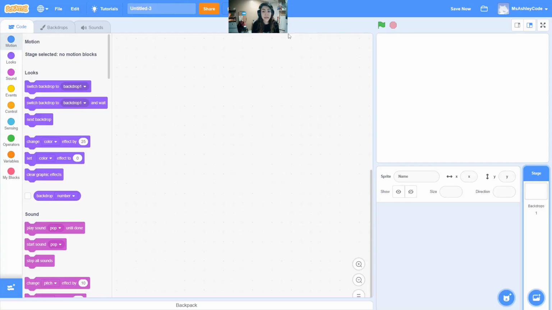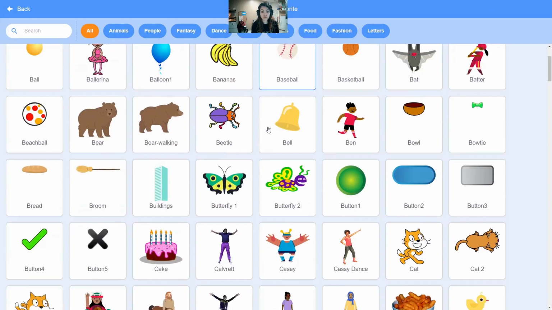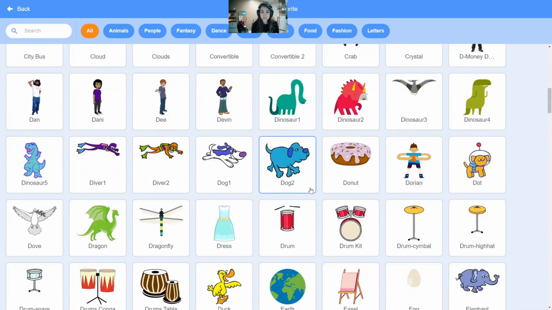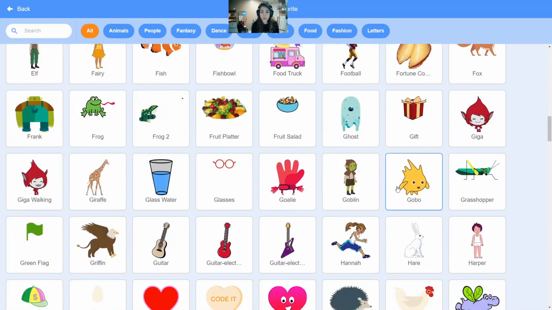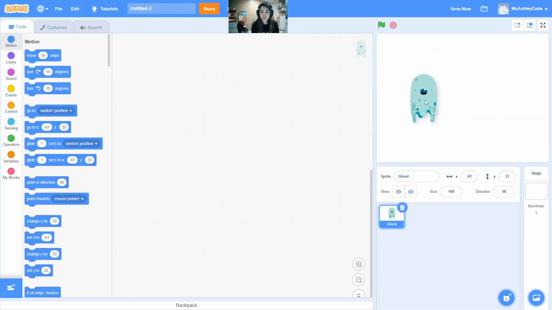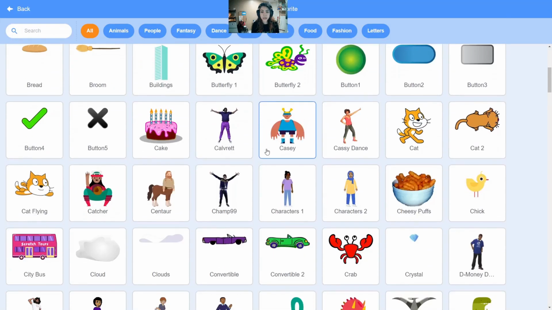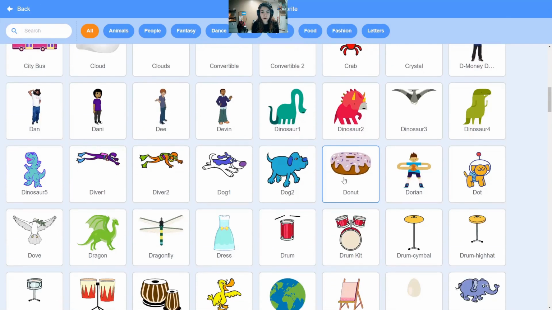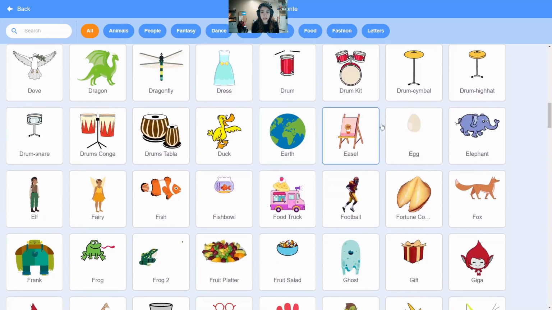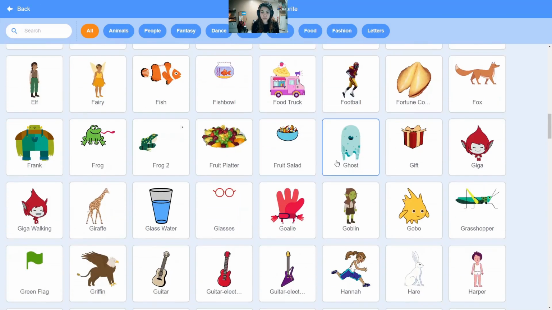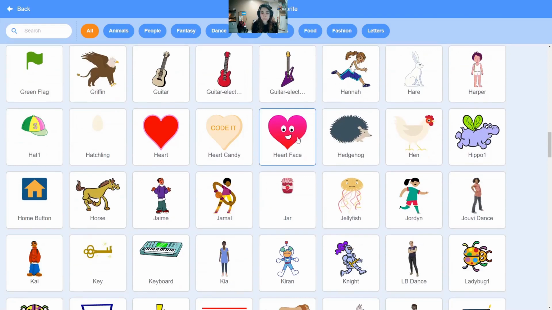So again, we need 3 monsters altogether, 2 of which we are gaining points from, and 1 of which we are losing points. So I'm going to choose 3 monsters altogether. Perhaps we have a ghost, and my other monster can be perhaps a dragon would be cool.